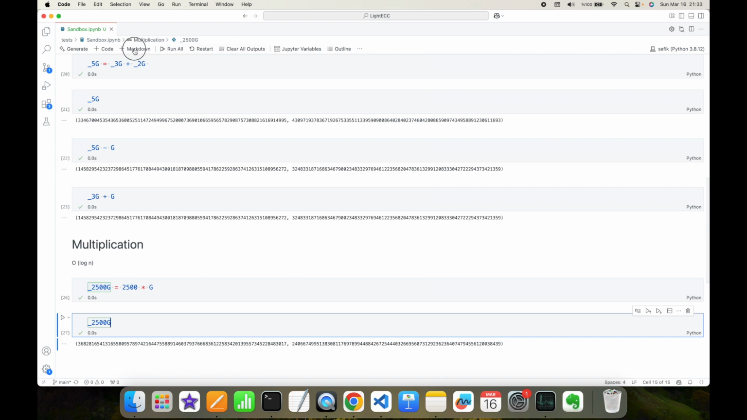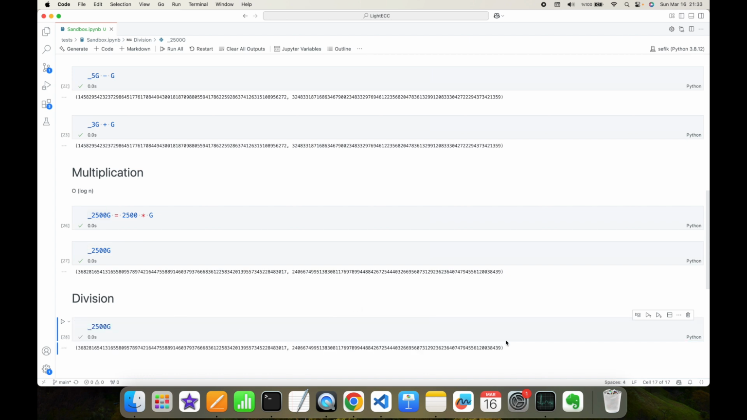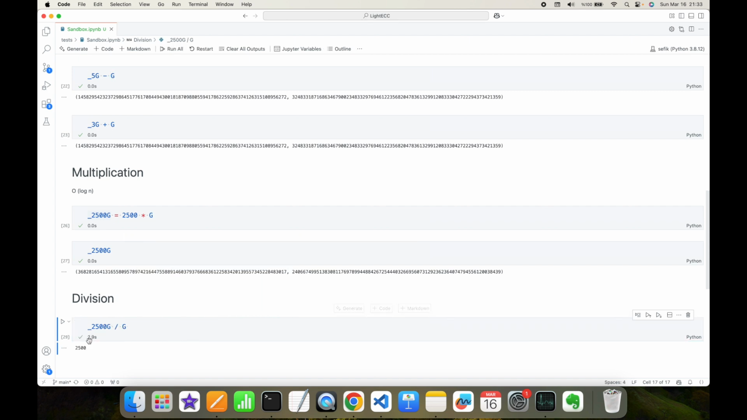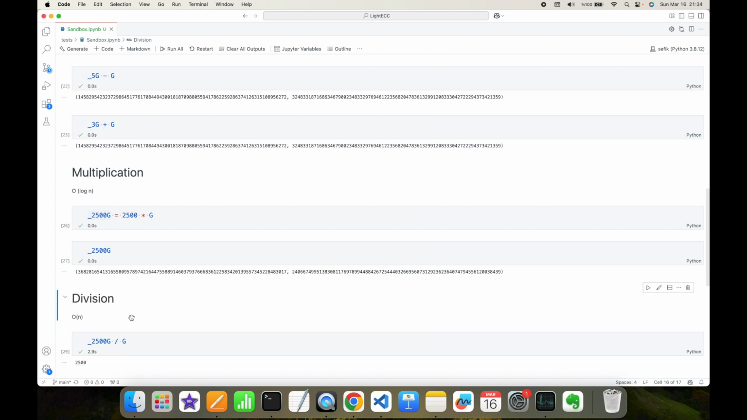Finally, let's talk about the division. I have the coordinates of 2500G, but suppose that I have just coordinates. I don't know which point this is. If I divide this by base point G using the division operator, I'm going to find the multiplier, that's 2500, but this requires performing the brute force method, and its complexity is O(n), which is very high because in the real world we are using very large numbers here instead of 2500.